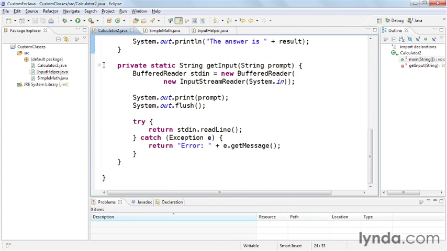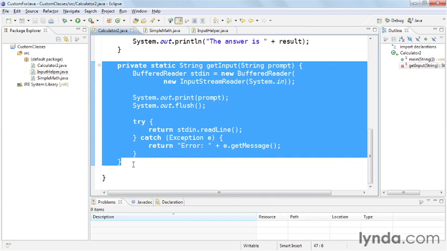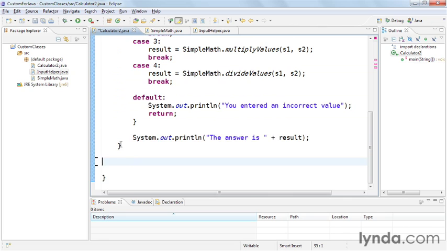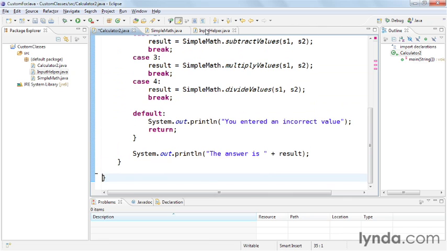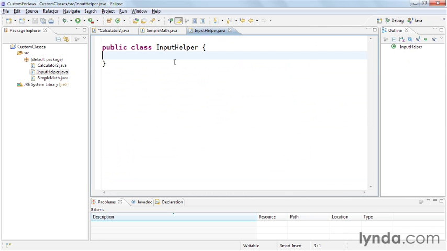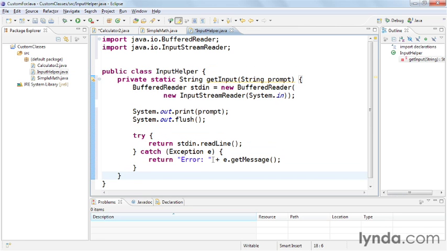I'll scroll down to the bottom and I'll grab this getInput method. Make sure you get all of the method, including the opening and closing braces. I'll cut that code to the clipboard. I'll go to my new class, place the cursor inside the class declaration and paste. Notice that when I paste the code into the new class, Eclipse automatically adds import statements for the buffered reader and input stream reader classes that I need.